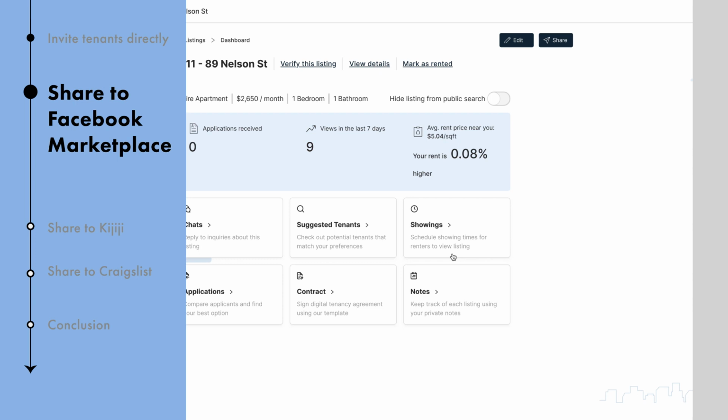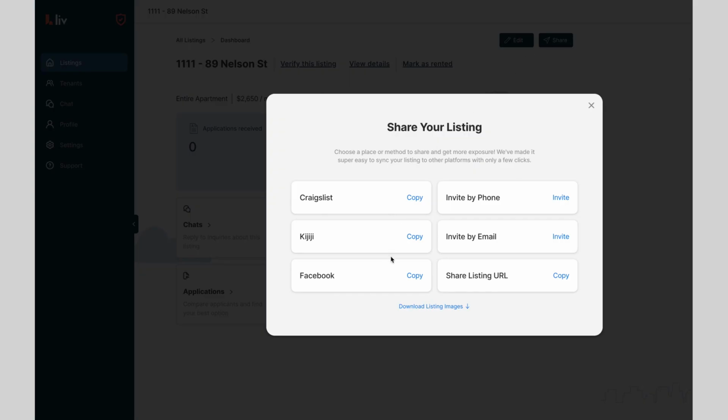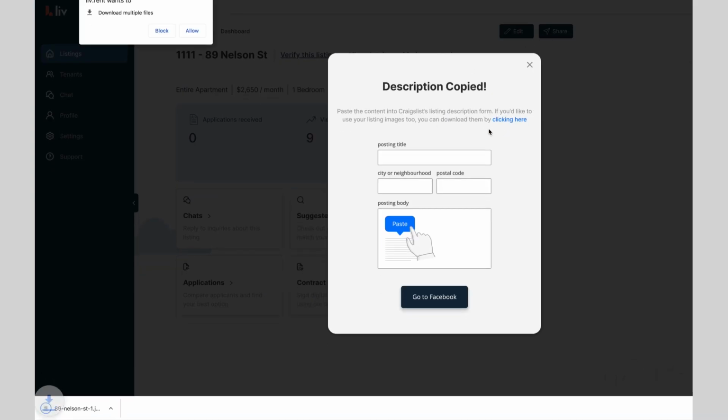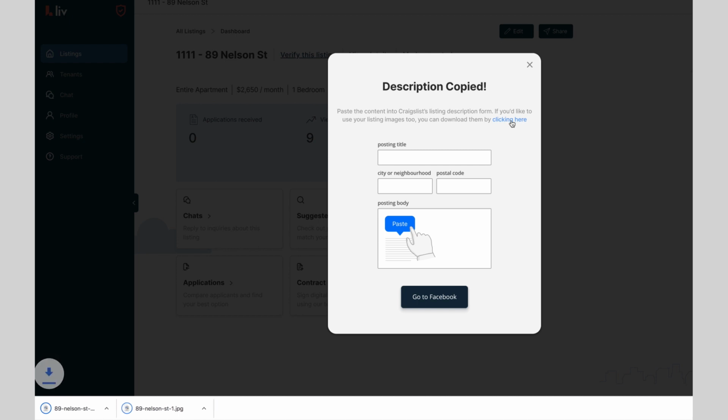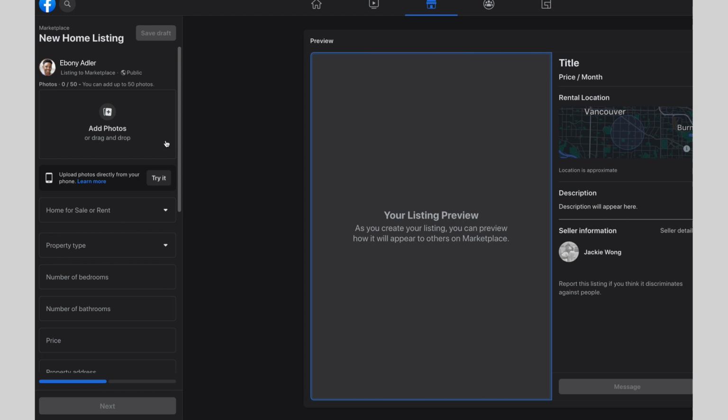and easily. Let's start with Facebook. First, click on Share, then Copy next to Facebook, then Download Listing Images. All the photos attached to your listing will then begin downloading to your device for convenient access. Now click Go to Facebook to finish your Facebook Marketplace listing.